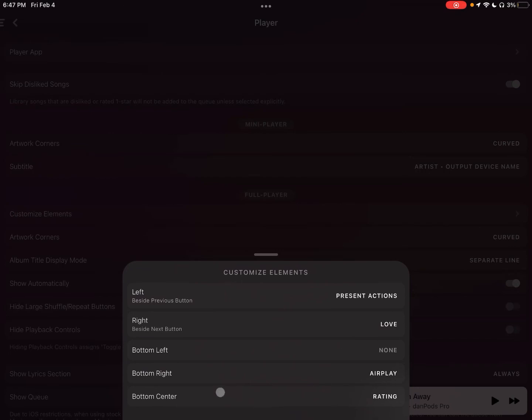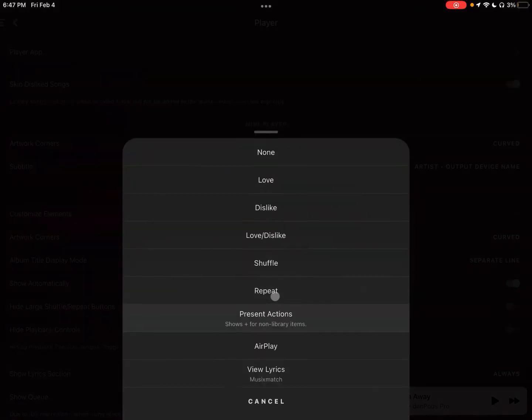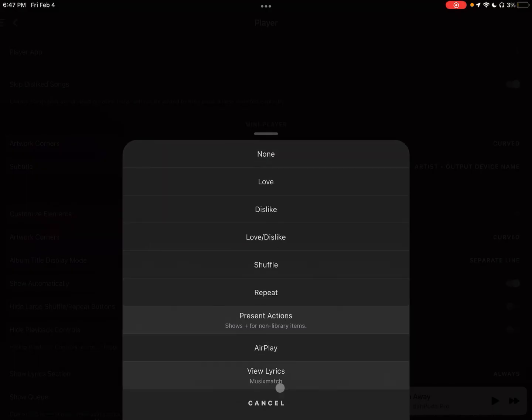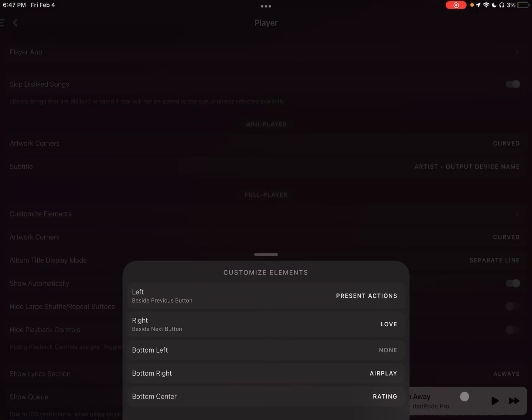So I have it set to the bottom center, having my rating. Bottom right shows if I'm airplaying it to something. You can see I'm using my AirPods right now, so that's where it's showing that. And then I've got the love button to the right next to the next button. And then on the left side, I've got present actions. So you can see that there's a number of different things that you can change to set up that player to look the way that you want it to.